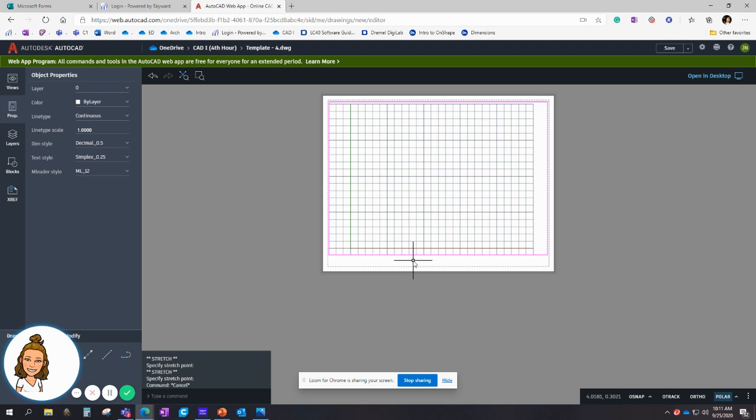Now, if you're having a hard time clicking on your rectangle, your viewport, the border line we just made, you've got to click on the edge line. Okay, you can't click in the middle of it. It's got to be down here on the edge. Right, so you just grab the blue box and you're going to drag it.